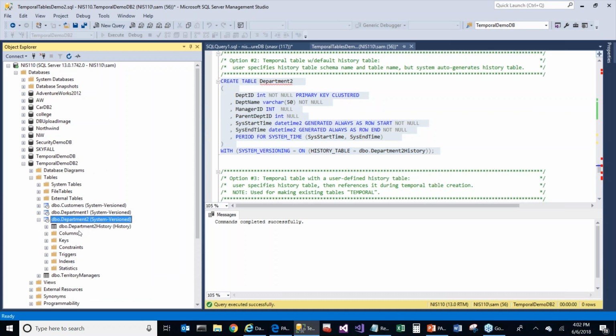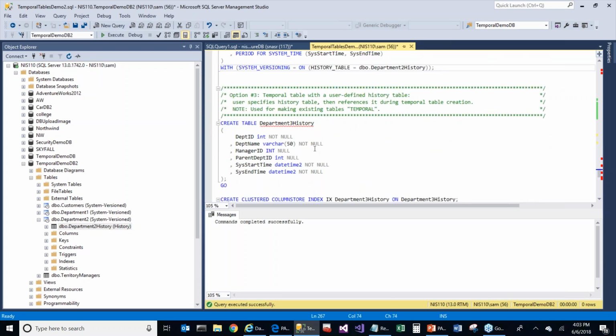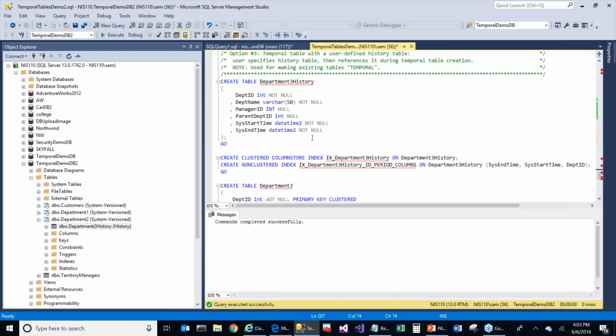And there we see I specified Department 2, and I want it to be called Department 2 History, as specified in this subclause here. History table equals dbo.department2 history. Last but not least, I can also specify a schema for my historical table. And then, this is in the case where I want to create a specific index on the table itself that's going to vary from my current table.